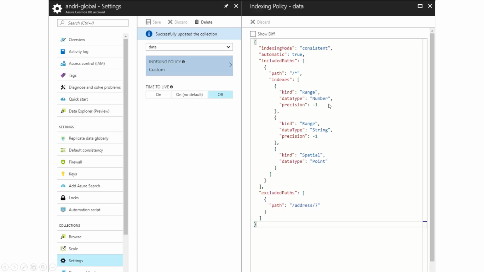Now, for most workloads, we advocate or prescribe a precision of -1, and what -1 will do is it'll dynamically size the index entry based off of the size of the value. So if you have a value that is only 3 bytes, rather than having to hash or truncate the index entry to a set number of bytes, let's say 100 bytes, it'll dynamically size that entry based off of how many bytes are in the actual instance value.